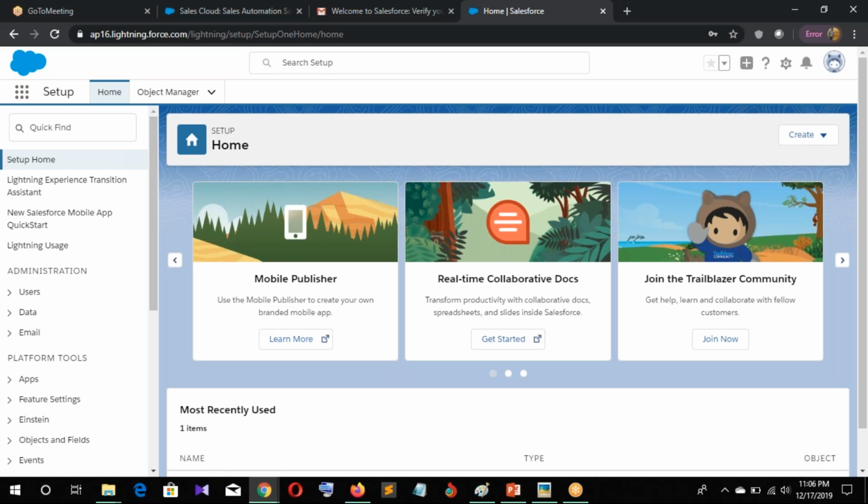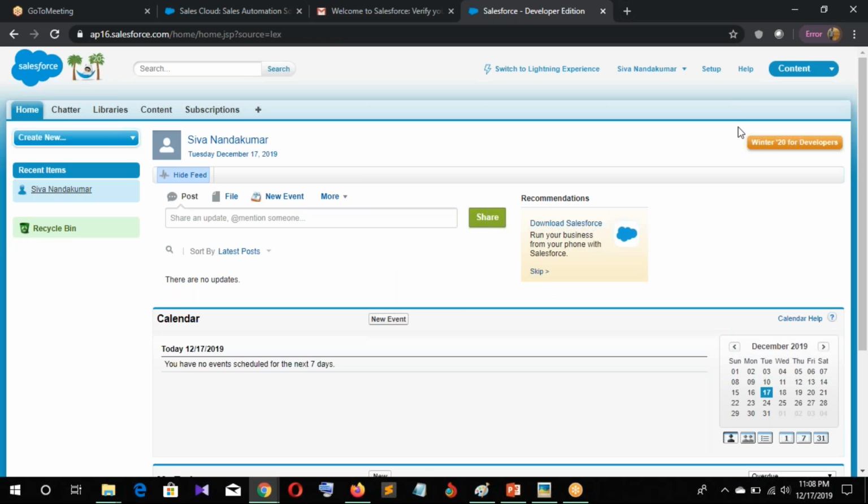Tomorrow in class we can talk more about our developer org. Today you create your own developer org. You can create your org, and it has lifetime validity. There is no time limit. You can use this org your entire life, for practice purposes.